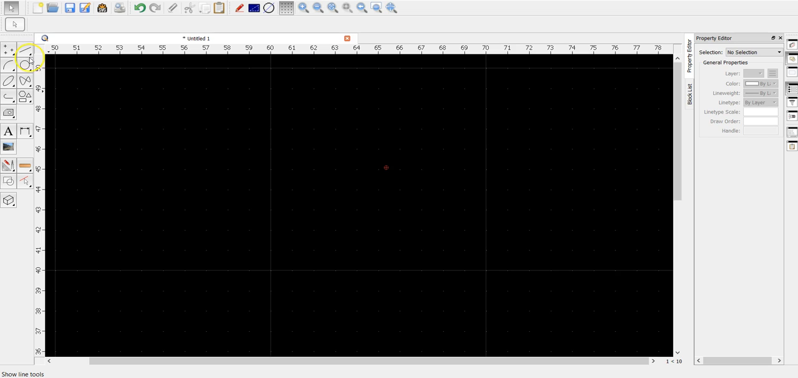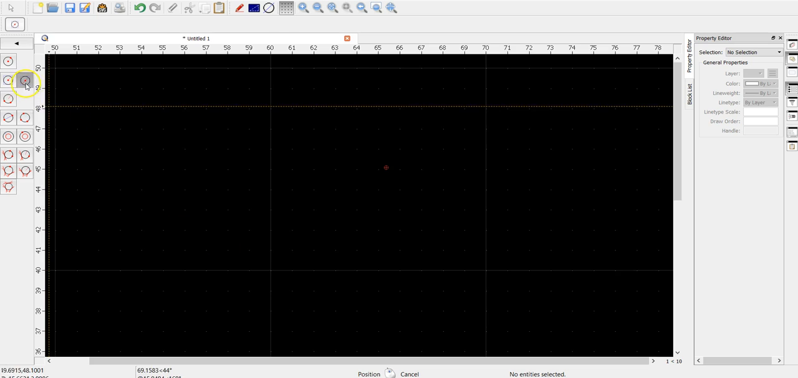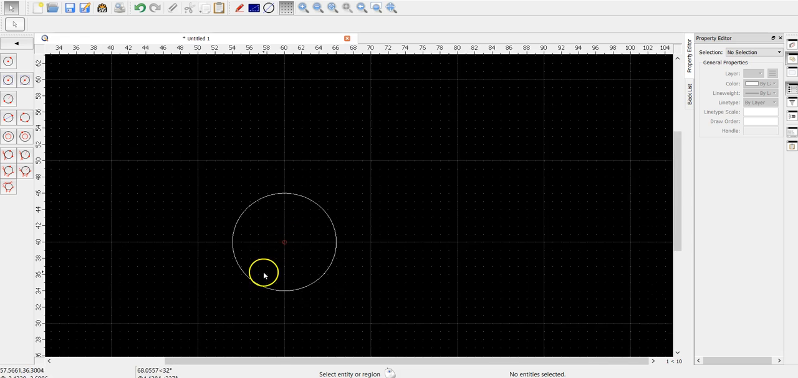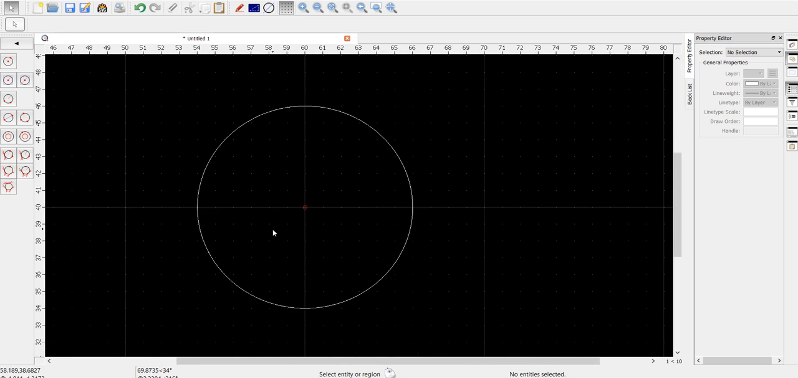Let's get started. We're going to go to our circle tool and make a circle. I'm just going to arbitrarily choose a size. Cool, that's a 12-inch circle. Now, this is only really applicable to arcs. That's really all there is to it.